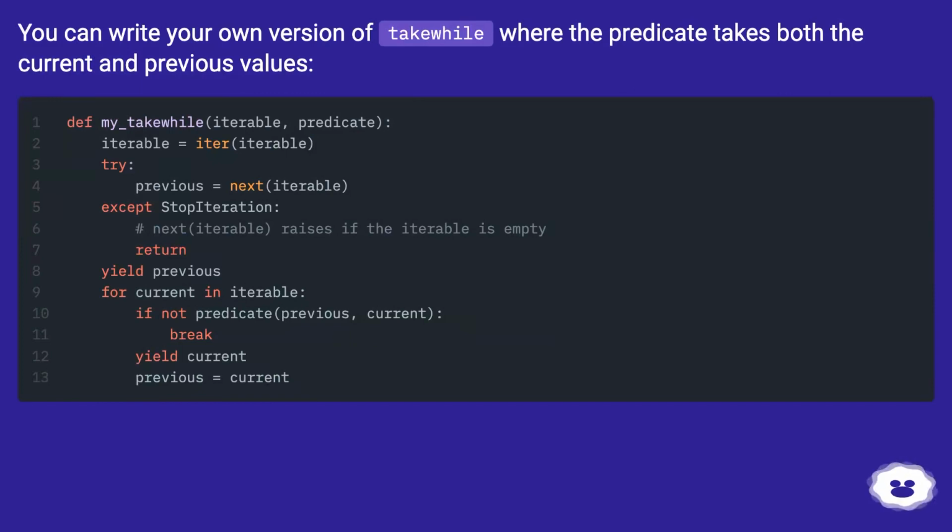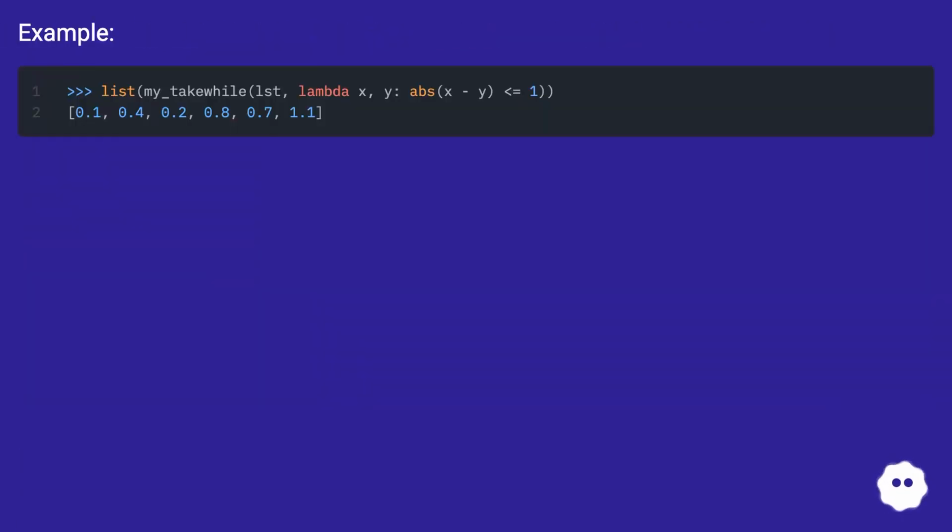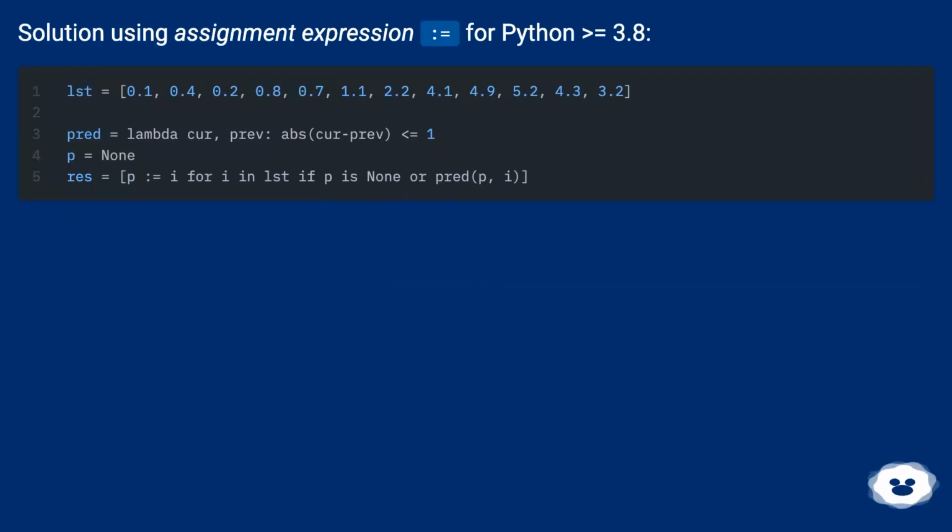You can write your own version of takewhile where the predicate takes both the current and previous values. Example. Solution using assignment expression := for Python >= 3.8.